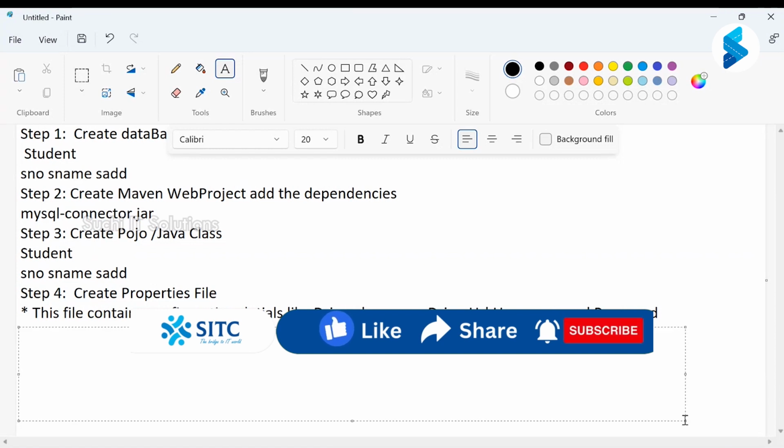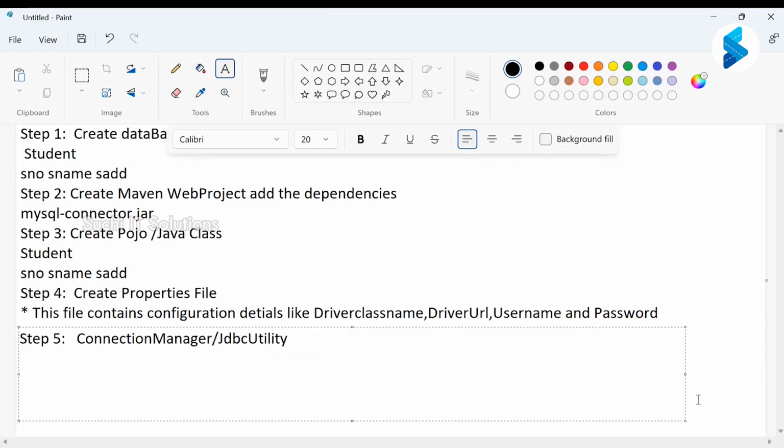Step number four. Step number five: connection manager, or I can say JDBC utility class. Are you clear? Step number five, connection manager and JDBC utility class.